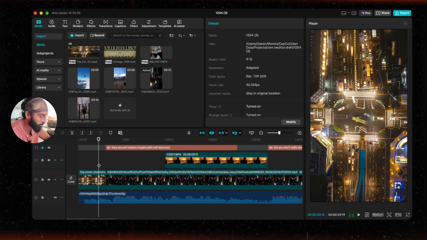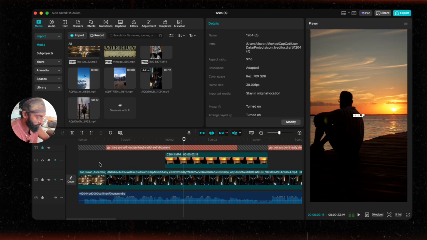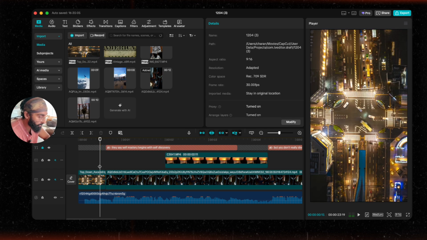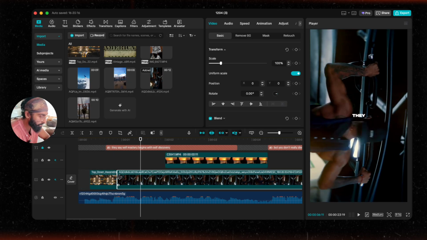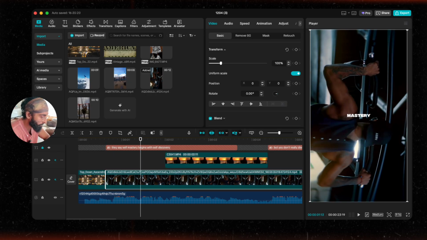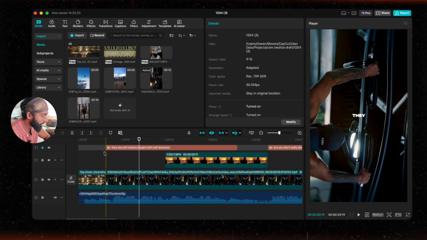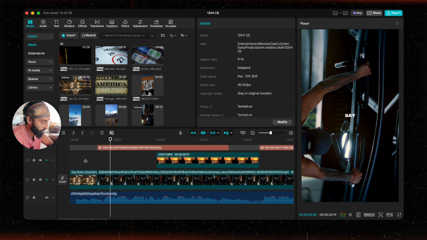All right, I want this one. They say self-mastery begins with. See, I don't like the timing of that. They say self. I want the pull up actually in the start, right there. They say self. Okay, so something's missing.